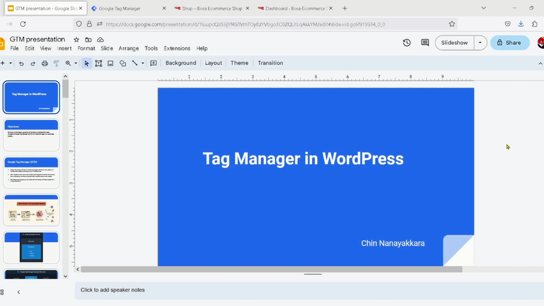Hello guys, today we are going to learn how to install the Google Tag Manager in your WordPress account. First and foremost, we need to have a WordPress account set up. I hope everyone's got their website already set up in a WordPress account, because this presentation is explaining how to install the Google Tag Manager in your WordPress.